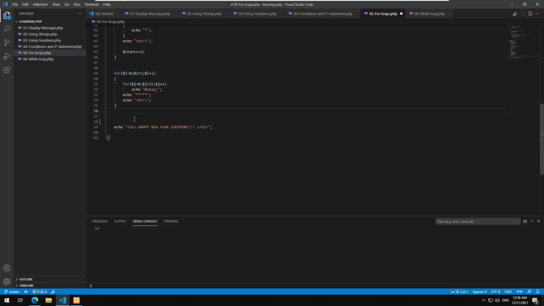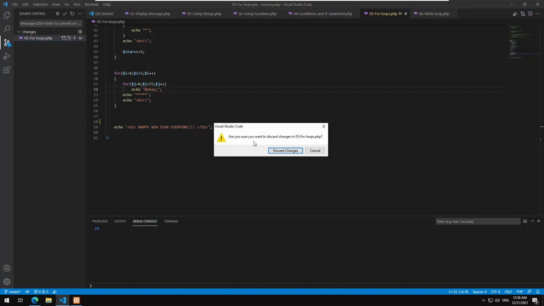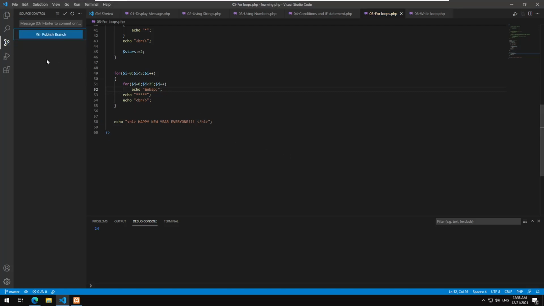I don't think I need to explain much about it now. I don't want to modify anything here, so let me undo changes, discard changes. Anyway, given these, we will now work with functions.